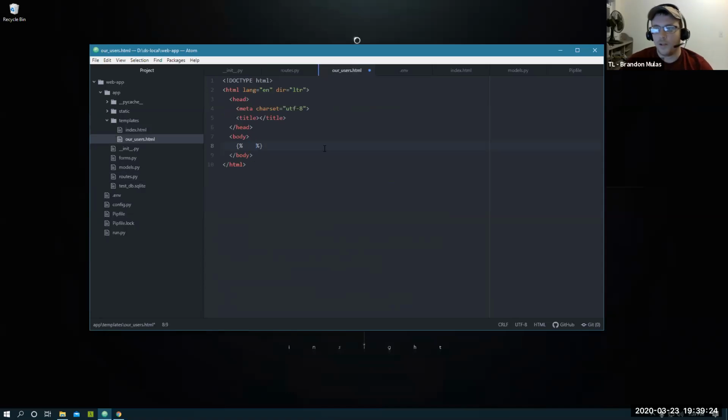Well, I like to do this in a couple of steps. First is to confirm that there's any information in that variable. So I would say if users. What does that do? That's going to proc true if users contains data, right? If it doesn't, then it will do nothing. So if users, cool. Now let's do something with it. We're going to create a for loop: for user in users.